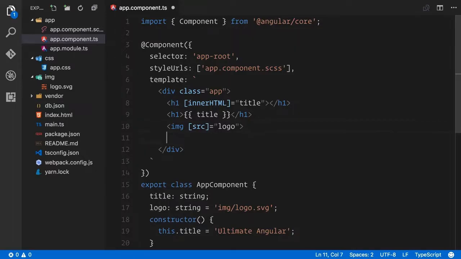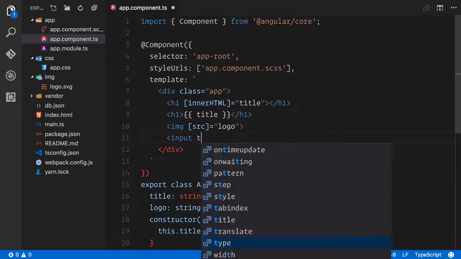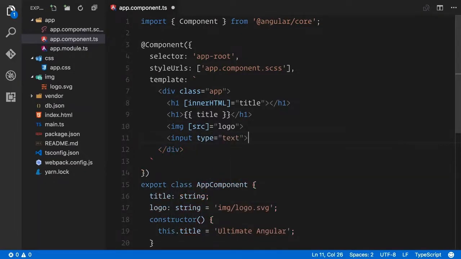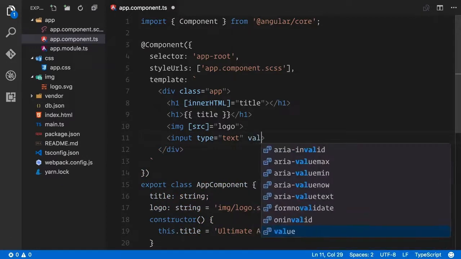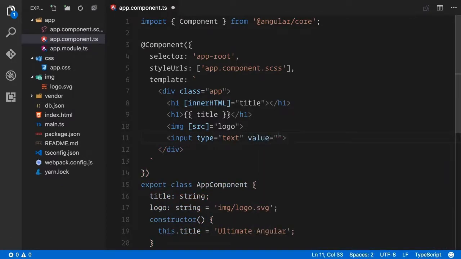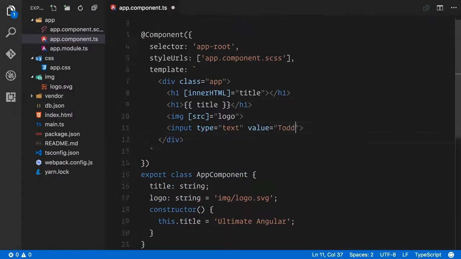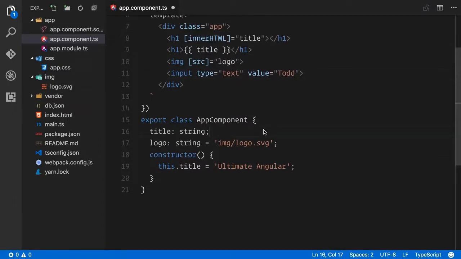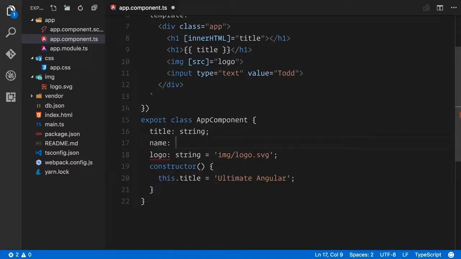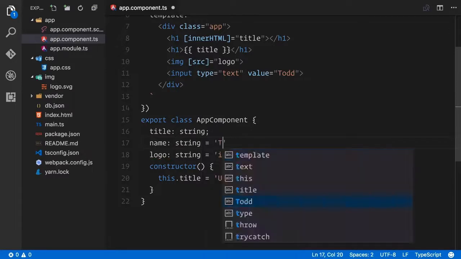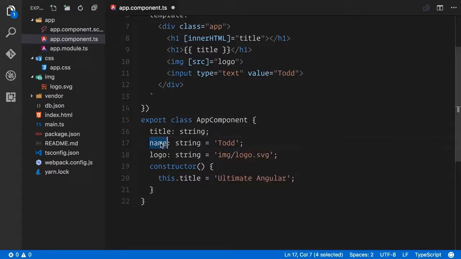Another example we'll do is with an input. Now we'll give this one a type of text. How do we bind to this? If we want to set an initial value, we can say something like Todd. However, we're going to make this dynamic. So what we'll do here is create a name, and we'll say it's of type string, and we'll just give it a name of Todd.